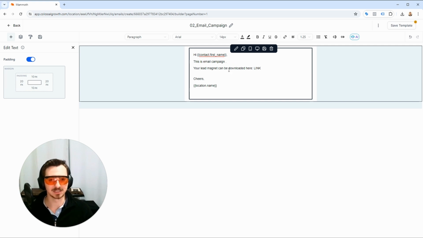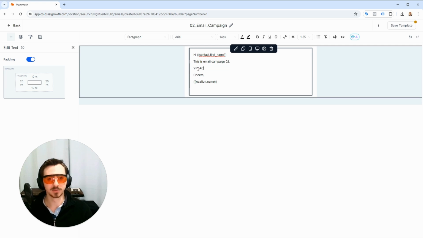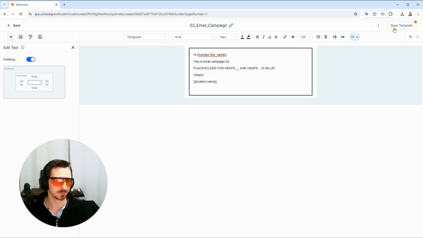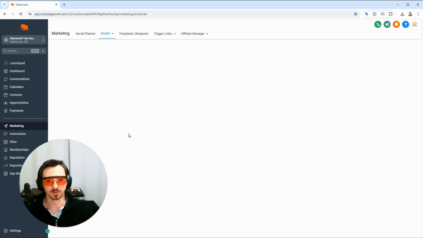Okay, this is email campaign 02. I'm just going to put in here, placeholder for heaps and heaps of value. Save template. Okay, we're not going to create any more here because that's all you need to know for this stage. So they're the email templates.